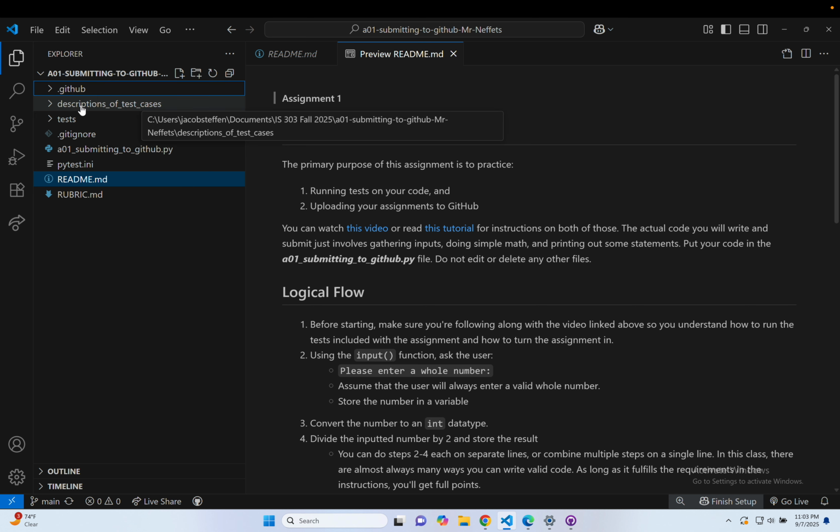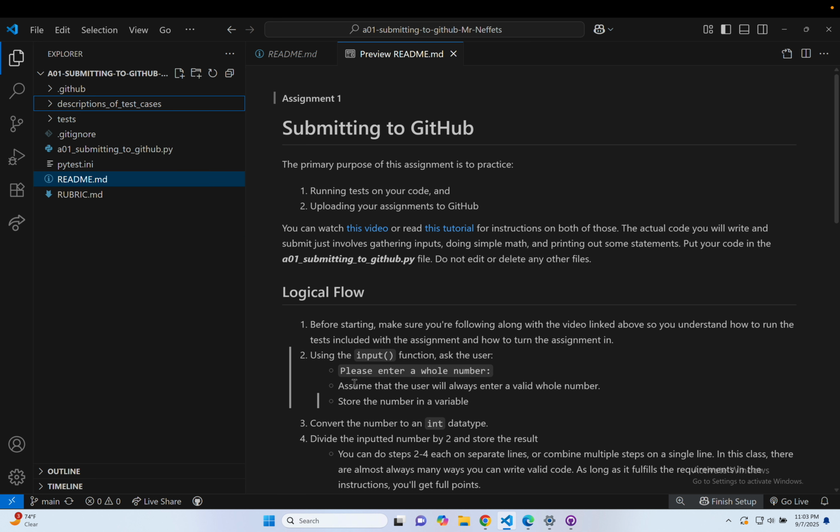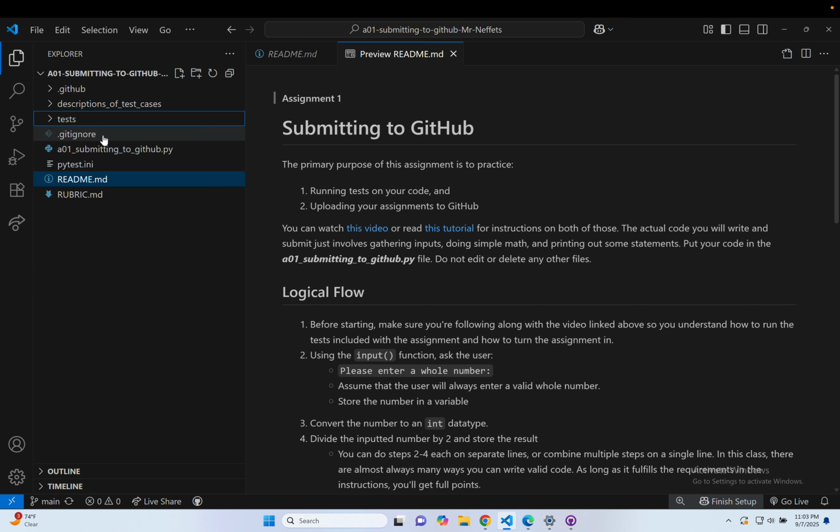Descriptions of test cases, I'll get to this when we talk about running the automated tests that are included. The idea is that when you write your assignment, you can run the tests and instantly see what grade you're going to get, and then you can fix it and keep doing it until you get a 100% if you want. Tests, these are the automated tests they're going to run. I also don't touch anything in here. If you're curious, you can open any one of these up, but you don't need to touch anything there.